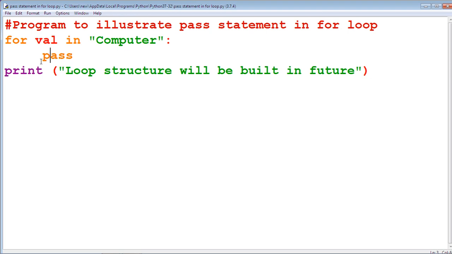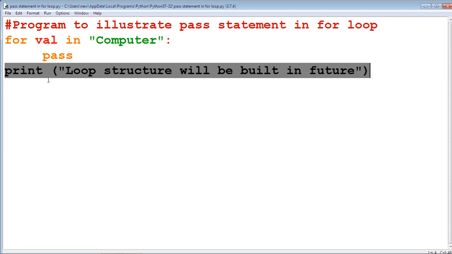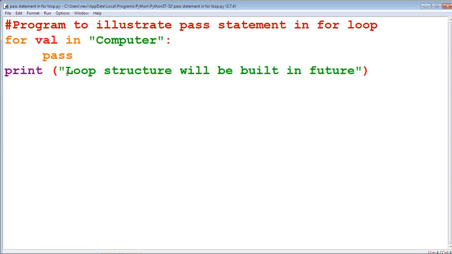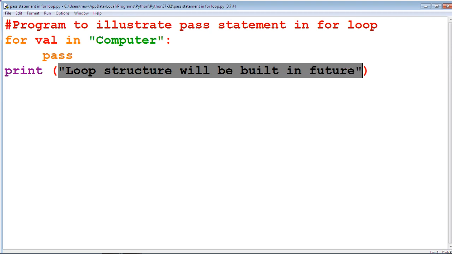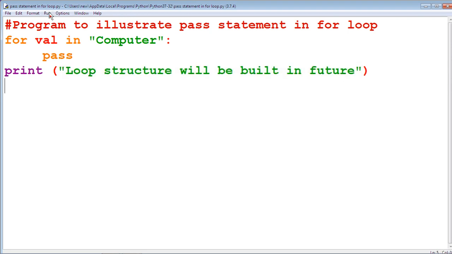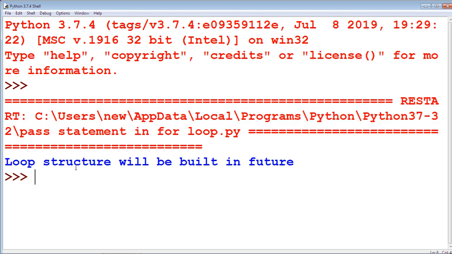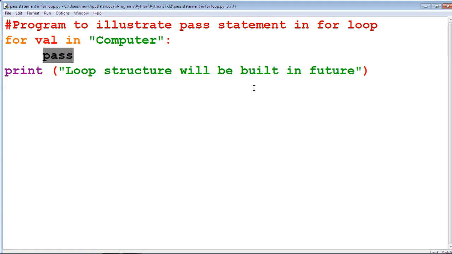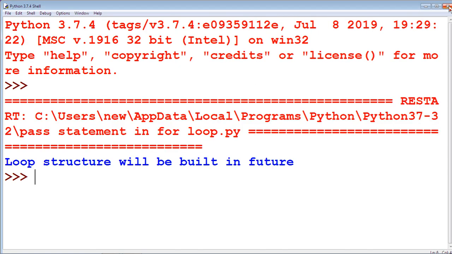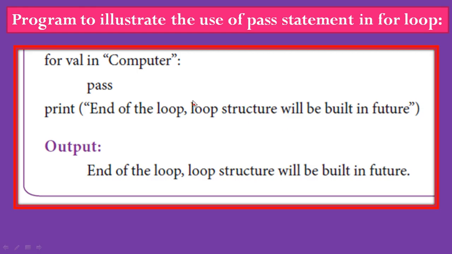So the control transfers to the outside of the for loop, to the print statement. In the print statement, the message is "loop structure will be built in future". So the output is simply "loop structure will be built in future". This is the simple output. So the pass statement is used as a null statement. This is the illustration of the use of the pass statement in the for loop.